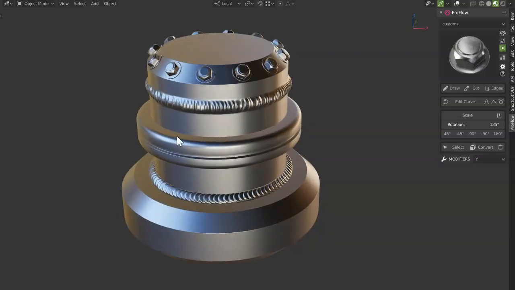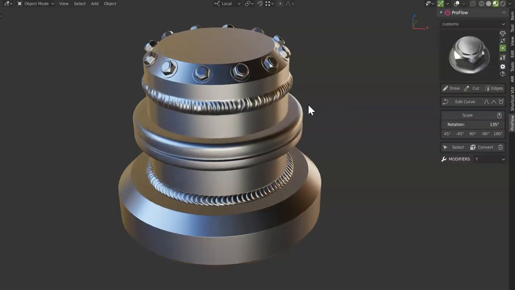You will be able also to create your own floaters, to add them to the asset management, here if you want, and to call them in the add-on preference of ProFlow, to call them directly here, and like that you will be able to use them as you want. This is as simple as that.